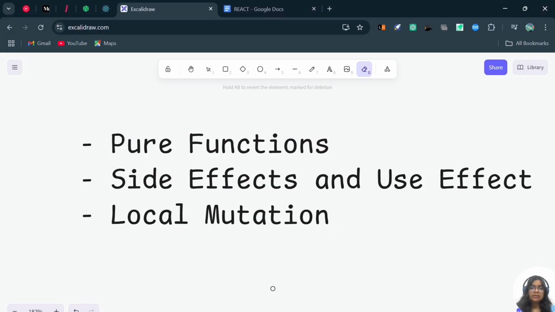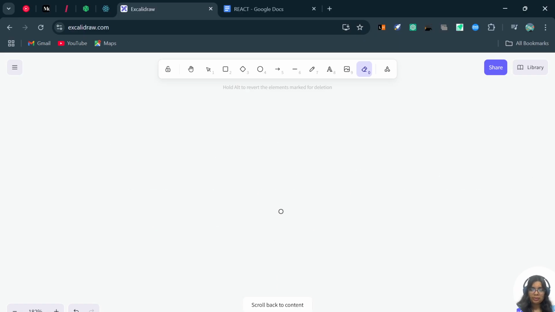Hi everyone. Today we'll talk about React and what pure functions are in React, how they are used in React, and how React is based upon them. We'll also talk about side effects, what is the correct way to cause side effects in a code base, and what is local mutation.